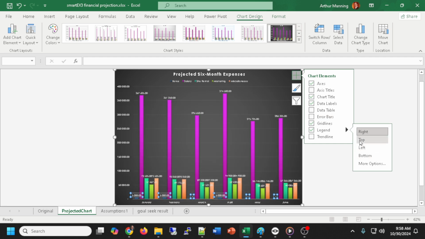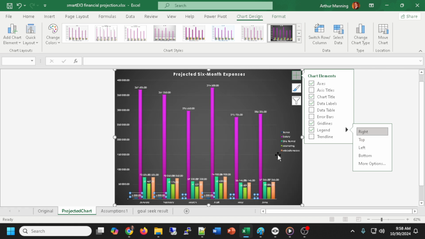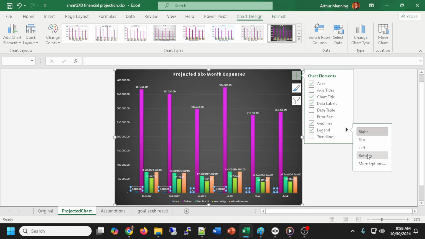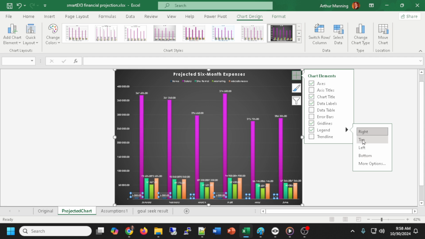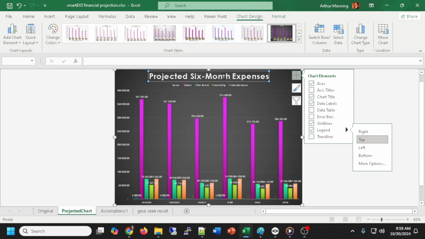Or how about the top? I think top is better. We'll go top. A lot of noise down there at the bottom. I'm going to put it at the top where it's less noisy. Notice when I chose my new style, the title got smaller. Let's click that title and enlarge it again. And now I have a lovely clustered chart.